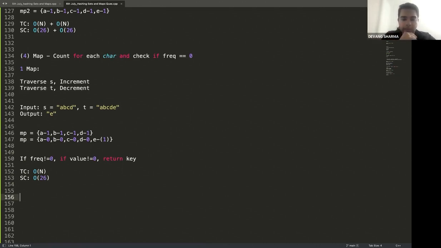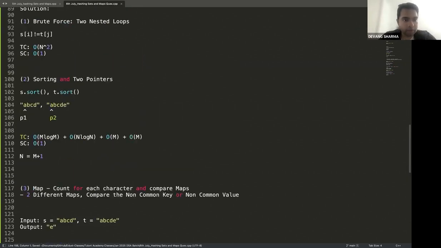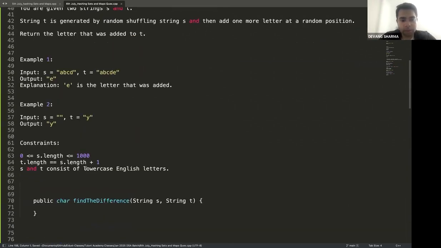I'm coming to that, guys. Why is the space complexity big O of 26? Because the question said we can contain only lowercase English letters. If it was an ASCII character, that would be 256. But the question says only lowercase English letters, that's why 26.